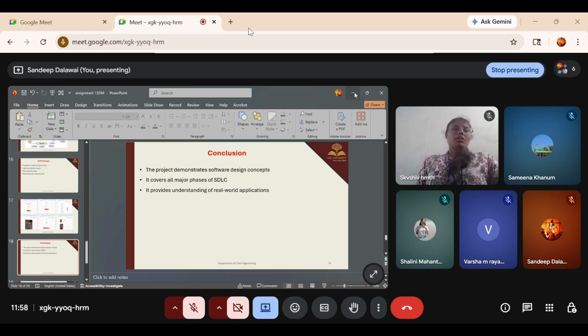Let's conclude our project. The project serves as a practical application of theoretical frameworks learned within the CS curriculum. SDLC integration: the software development life cycle, ranging from initial design to implementation. Real world application: it provides a deeper understanding of how software design concepts are applied to functional real world systems.